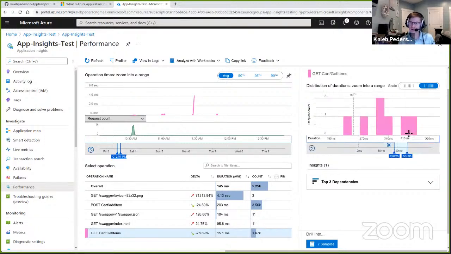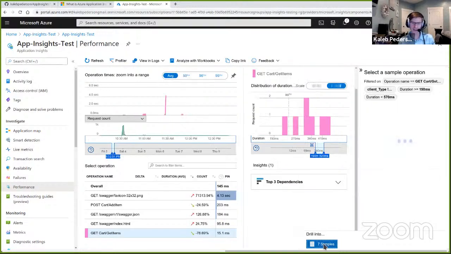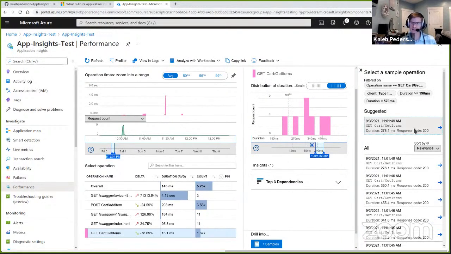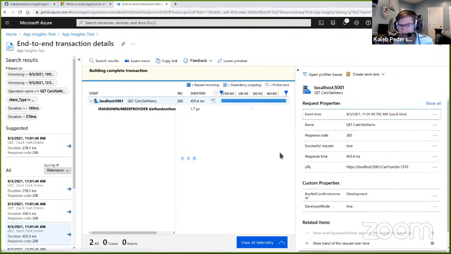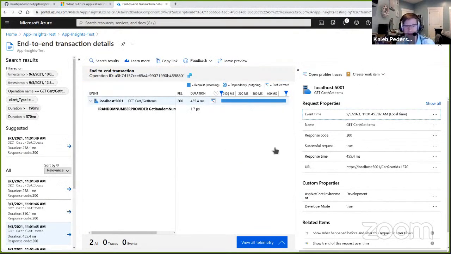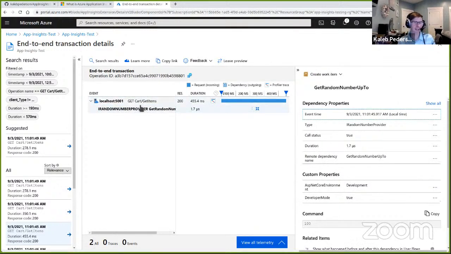So let's go ahead, we will zoom in. And now that I've zoomed in on a specific time interval, I can actually start looking at the samples. So I can come here and I can say, oh, hey, here's the request. This one was 455. Ooh, let's look at that one. That doesn't sound good. All right, that took a long time. So I get cart items, and then I have a dependency.